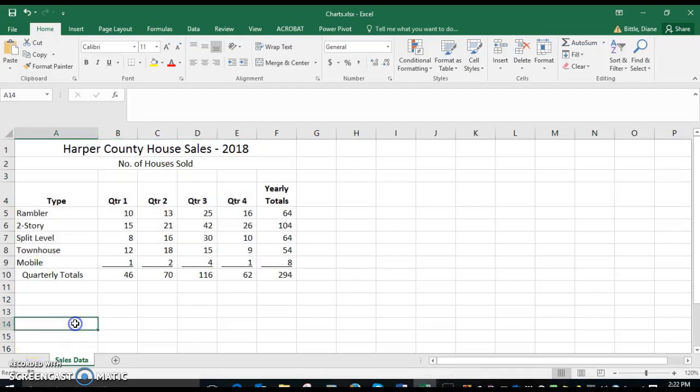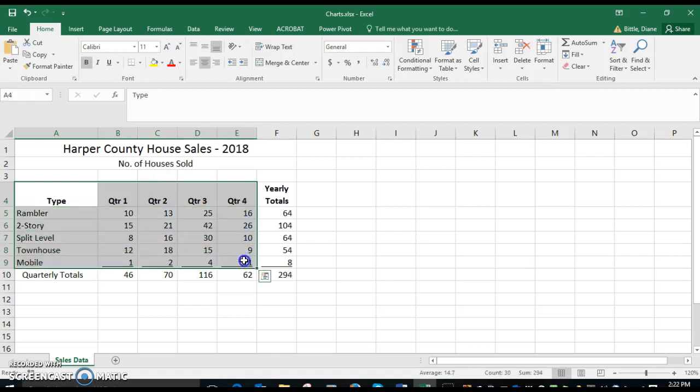This video is going to describe how to create a column chart. When creating charts in Excel, you need to select as much data as possible. We want to compare the different types of houses and how those types of houses did over the 4 quarters. So you want to select the range A4 through E9.